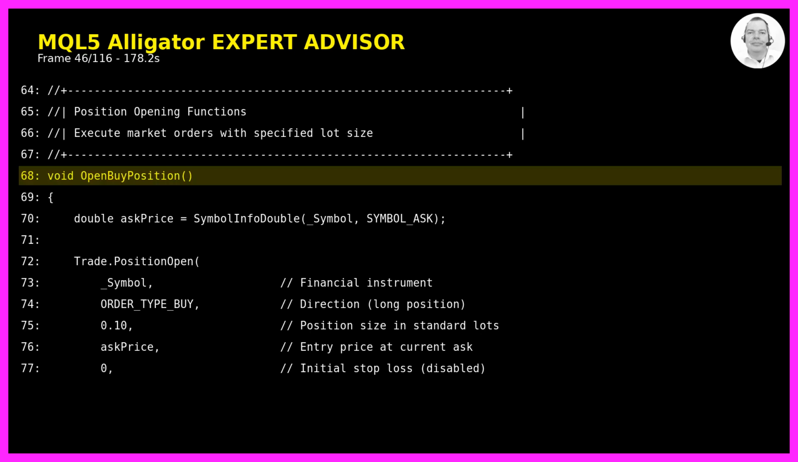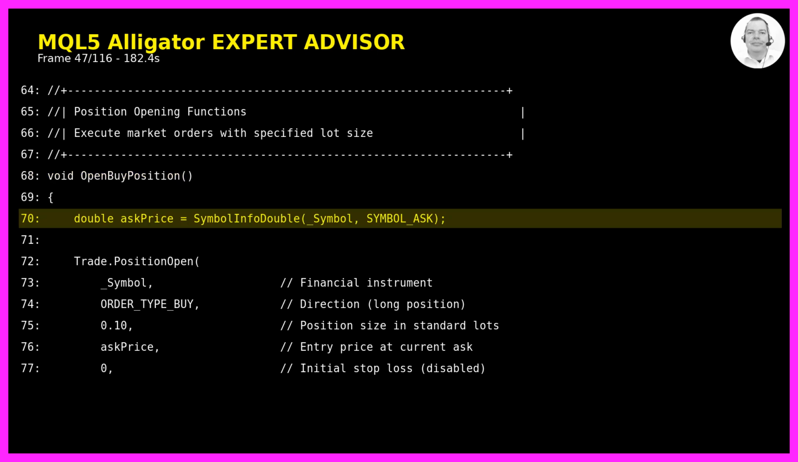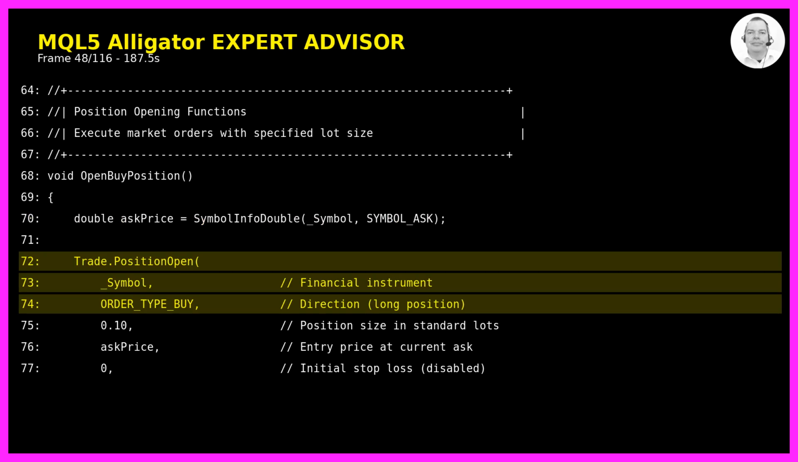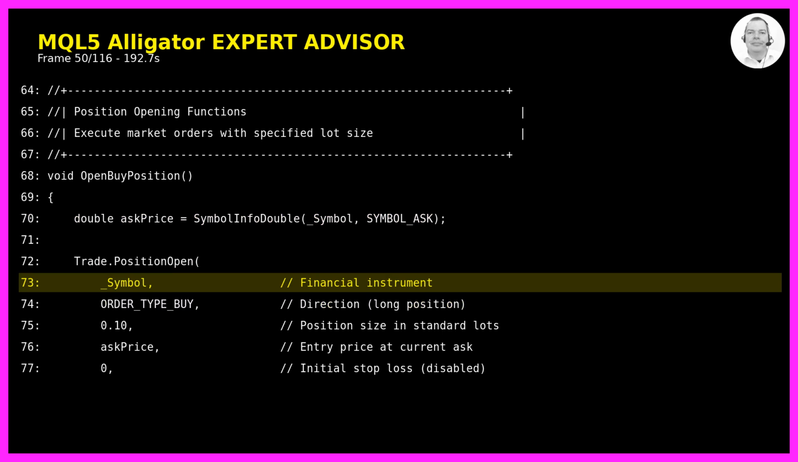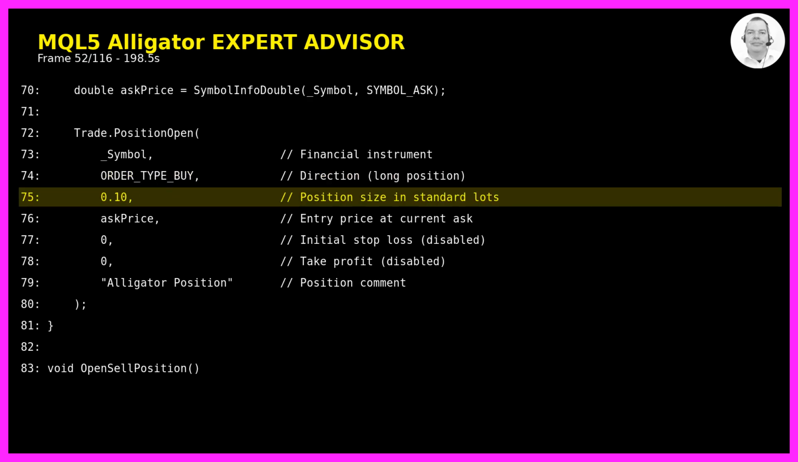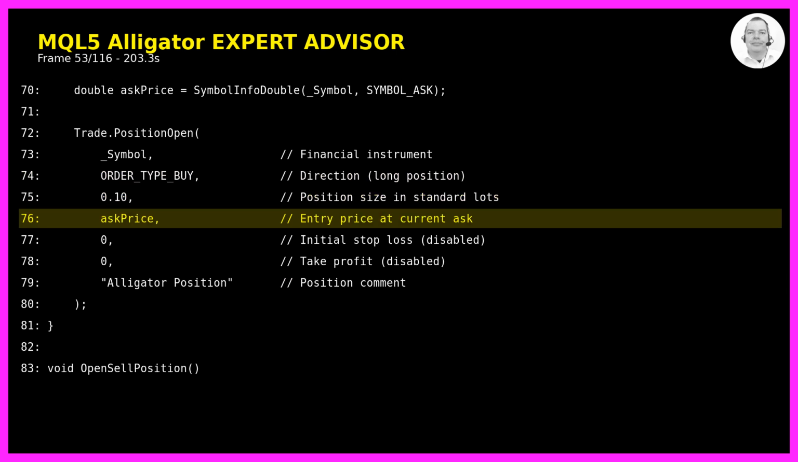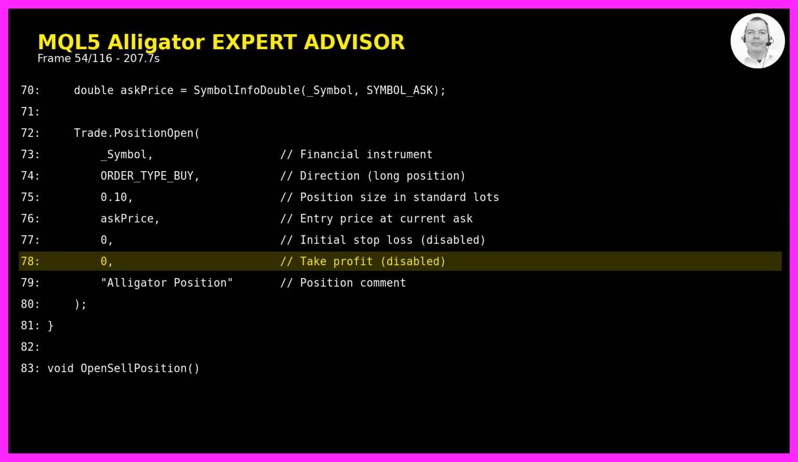The open buy position function executes market buy orders. It gets the current ask price using SymbolInfoDouble with SYMBOL_ASK. Then it uses Trade.PositionOpen to open a long position. The parameters are _Symbol for the trading instrument, ORDER_TYPE_BUY for direction, 0.10 for position size, which equals 10 micro lots, ask price for entry price, 0 for initial stop loss, disabled, 0 for take profit, disabled, and alligator position as the position comment.